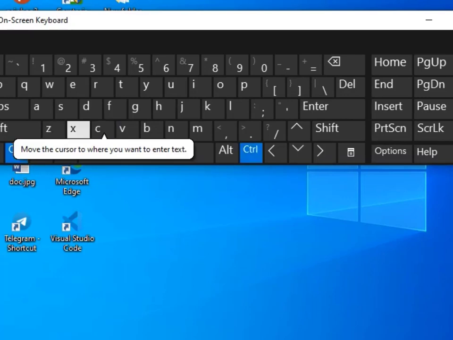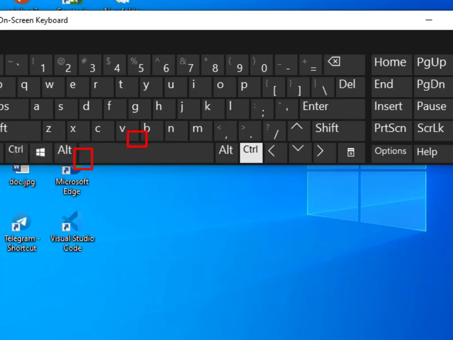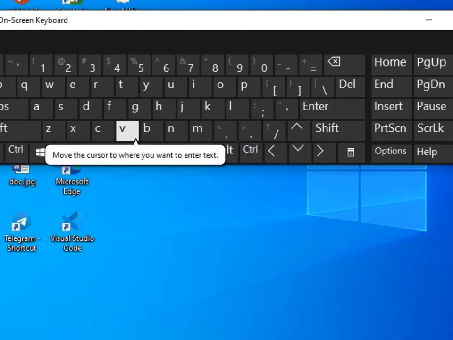But for copy and pasting, use Ctrl+C to copy and use Ctrl+V for pasting.